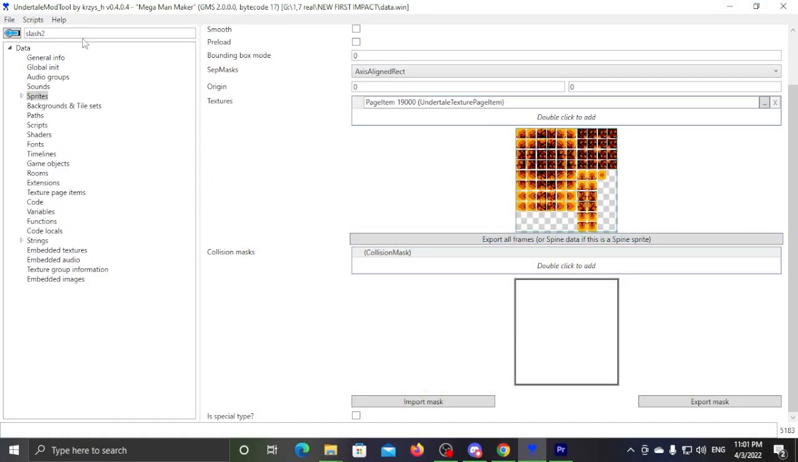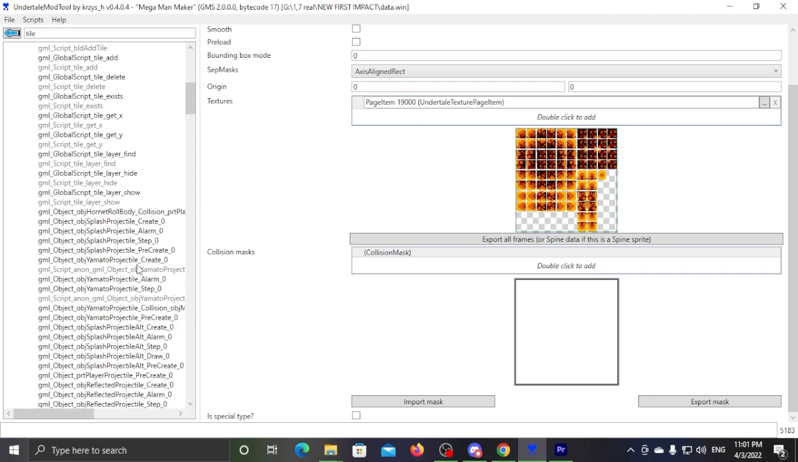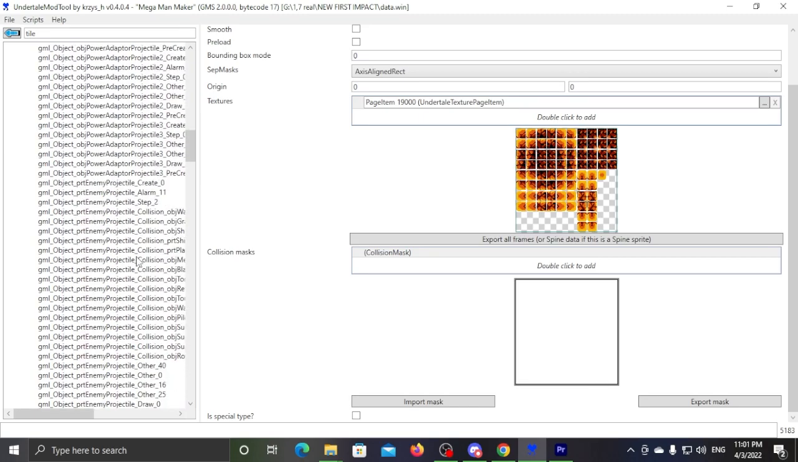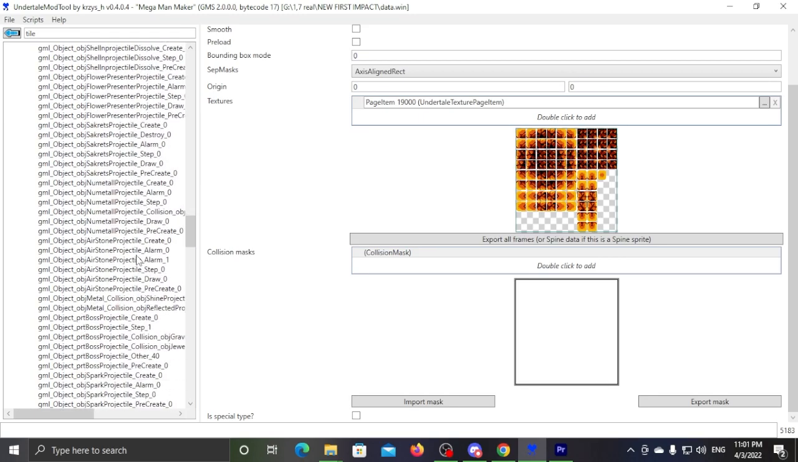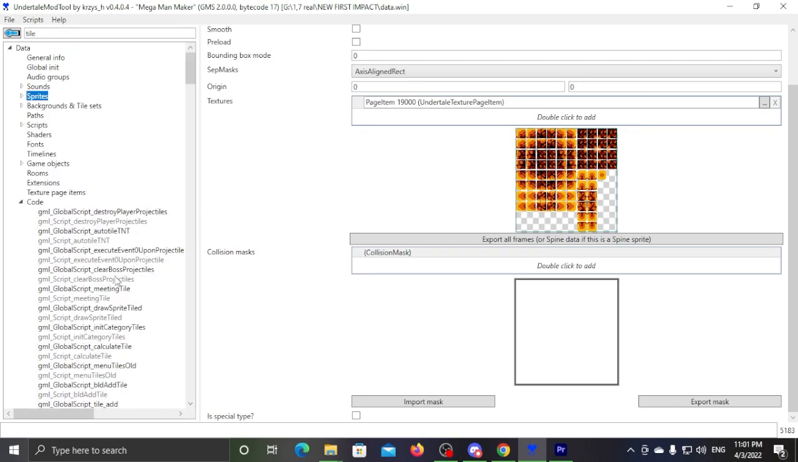We can now go to adding the tile. Just type tile, go to code, and then scroll until you see. Wait, I guess I missed it.